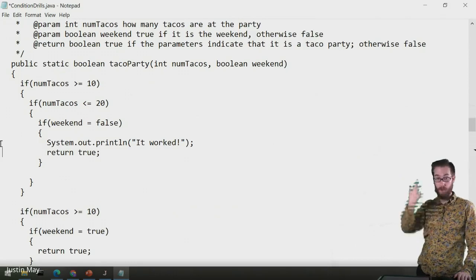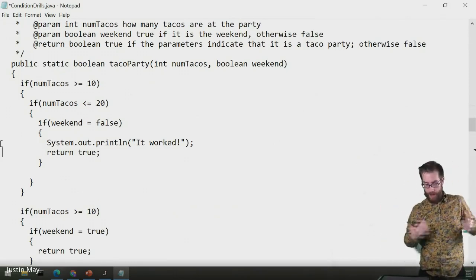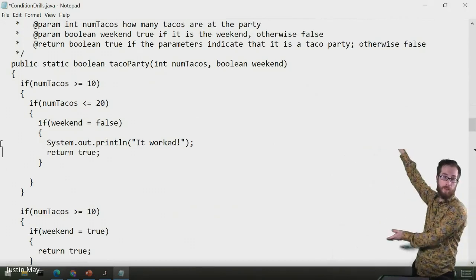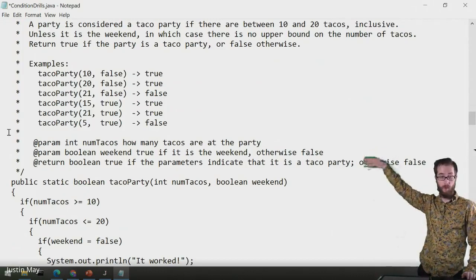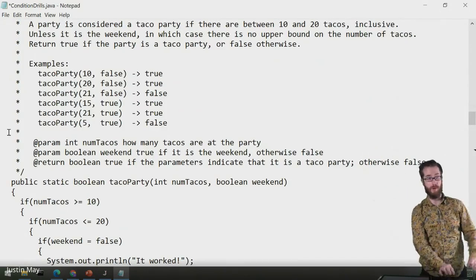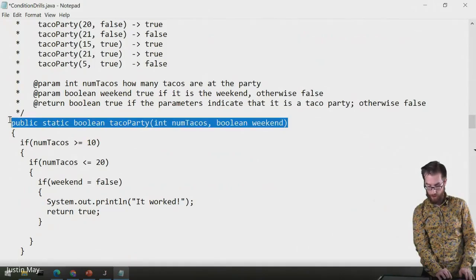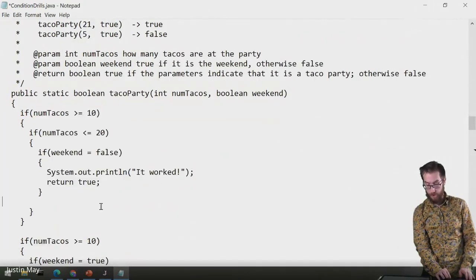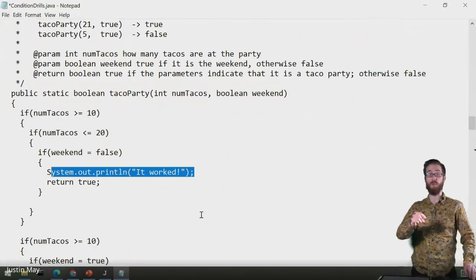And furthermore, this isn't just me being a weirdo about this. On the AP test, this is basically what an AP test question will look like. You'll get a comment that describes what this method does, and probably a whole page describing what it does, and you'll be given a method header, and you'll have to write all this code. And if you write the words system.out.println, you will lose points.